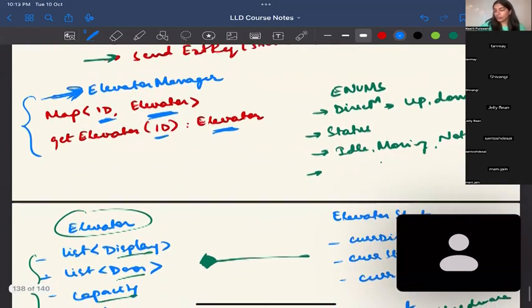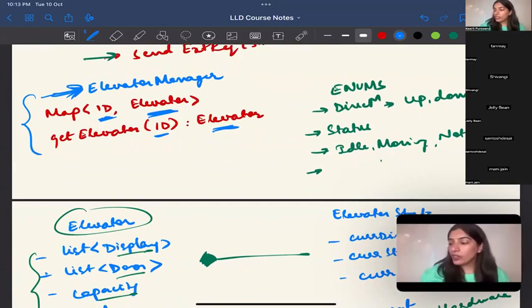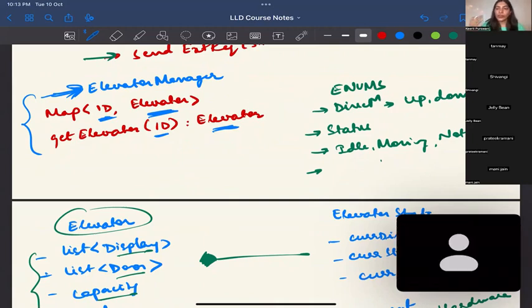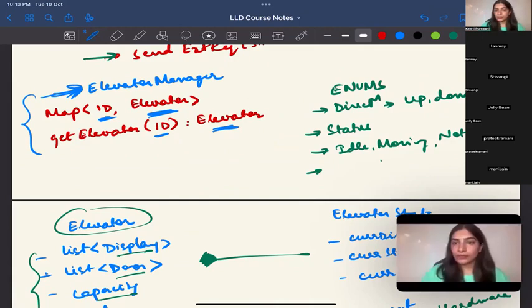Okay. So now, what will be the relationship between elevator manager and elevator, guys? Chat, come on, tell me. Someone is saying one to many. Yes, so multiplicity will be there. But what kind of relationship is it, aggregation or composition? People are saying aggregation. I have done composition.